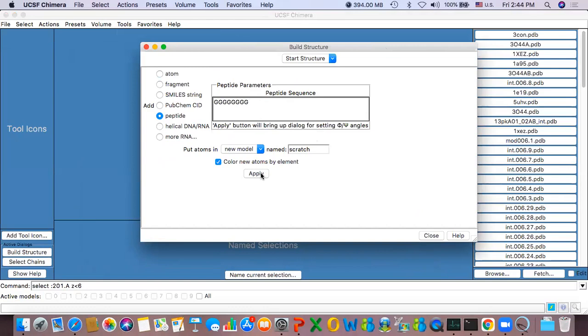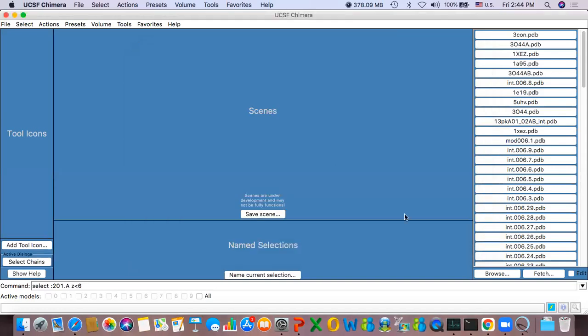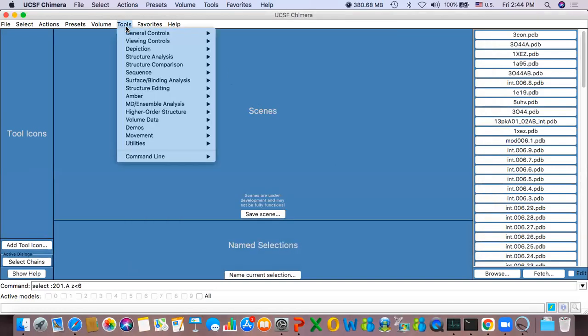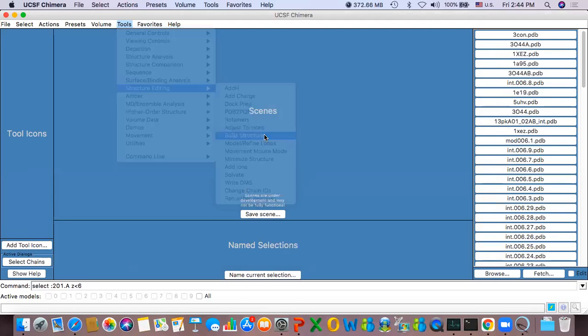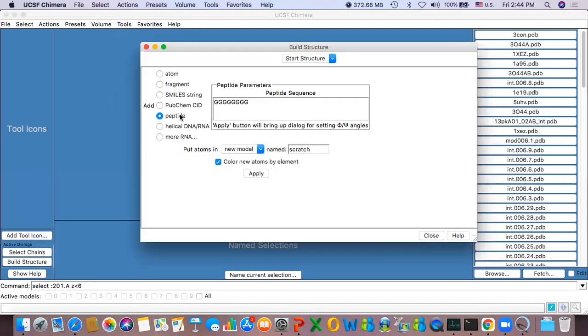Because this is one of the exercises that I've asked you to do. Can you go over it again, once again? So you go to Tools, Structure Editing, and then there are multiple options. You have to go to Build Structure. Okay. Once you go to the Build Structure option, then you create a peptide.